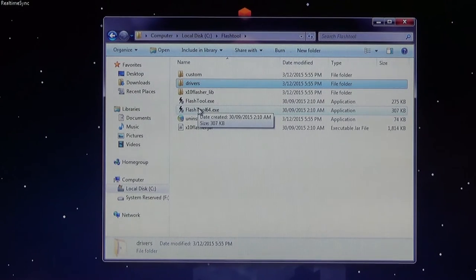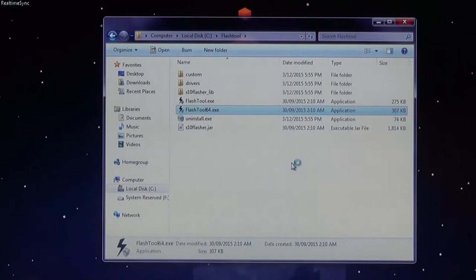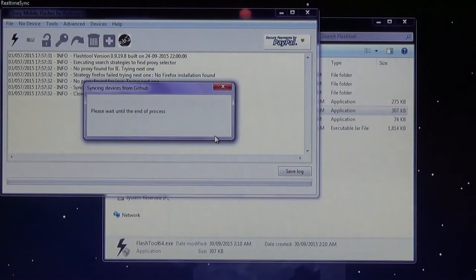So it's either the 32-bit one or the 64-bit version. We're going to run the 64-bit version here, and it's going to sync the device list off their GitHub page. This usually doesn't take too long, maybe 1 or 2 minutes, and this just makes sure that you have all the devices synced up properly.